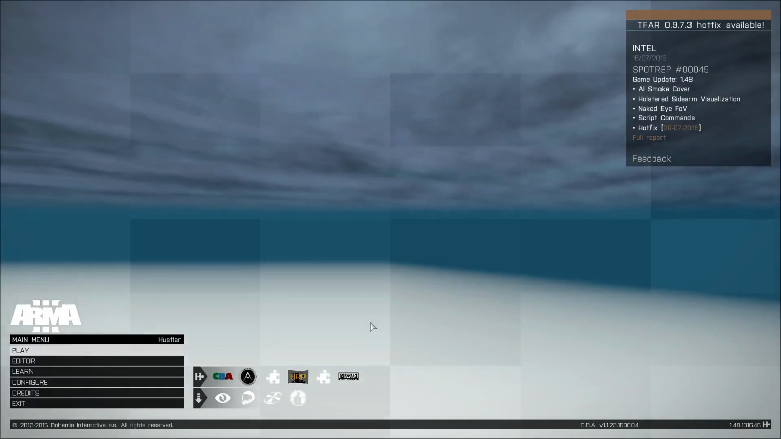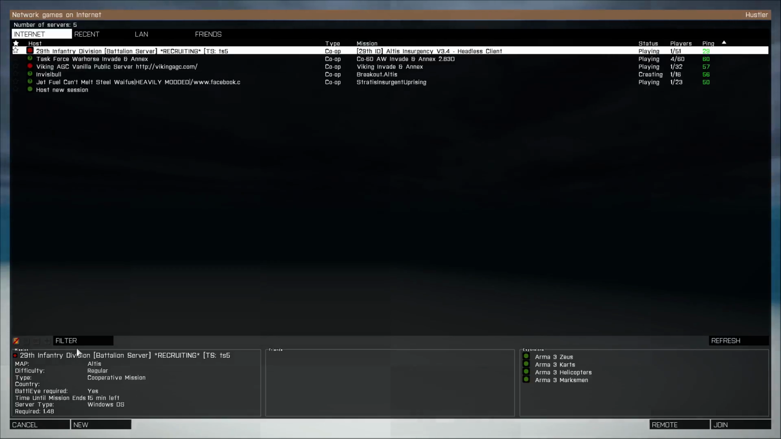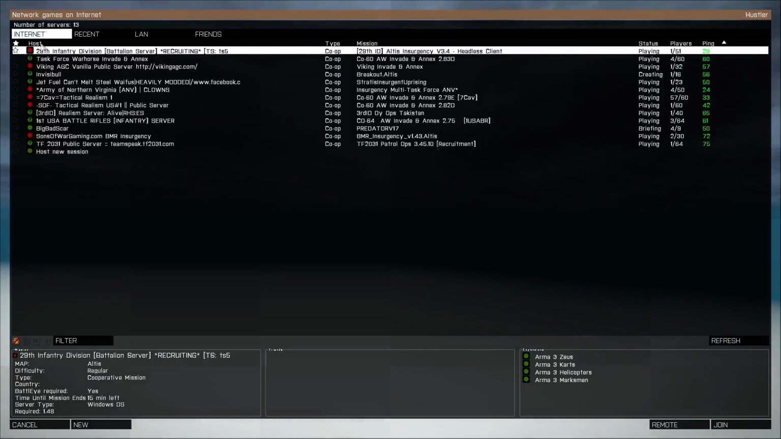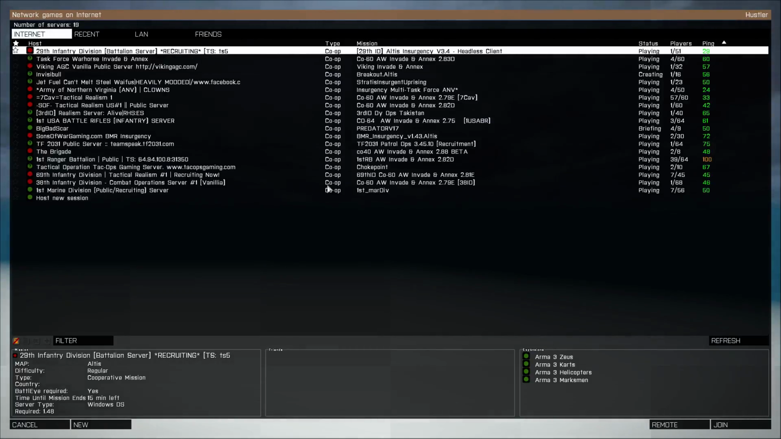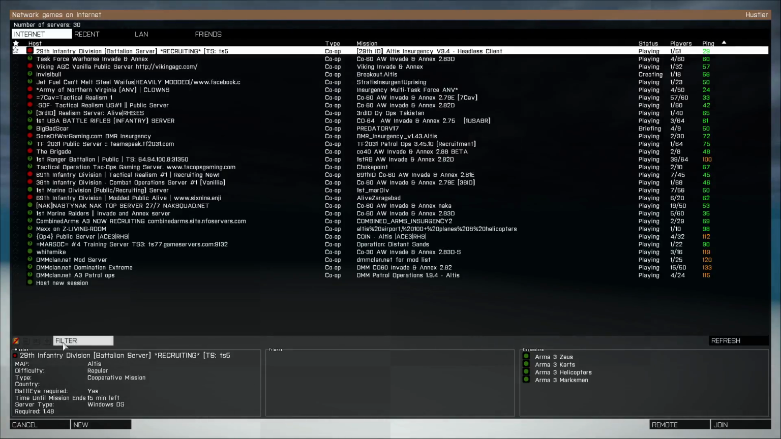So to get started, we're going to click on the play button and then the multiplayer button. This will bring up the server browser, and it's a pretty generic server browser. By default, we have the internet tab selected, and this will try to load all of the servers that are affiliated with our filter settings, which are located in this button right here.